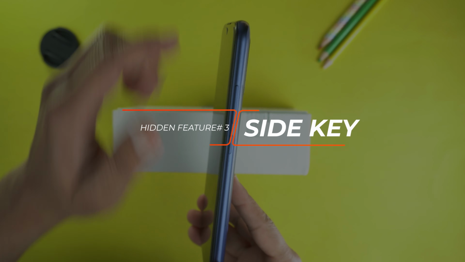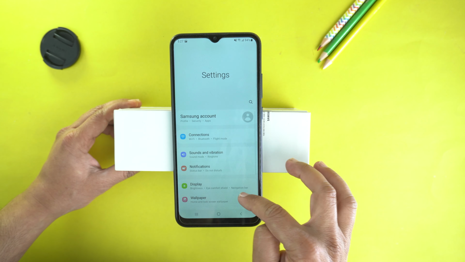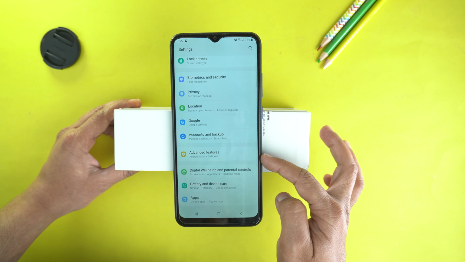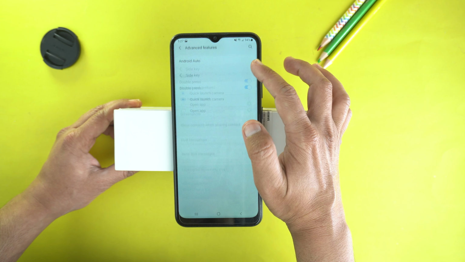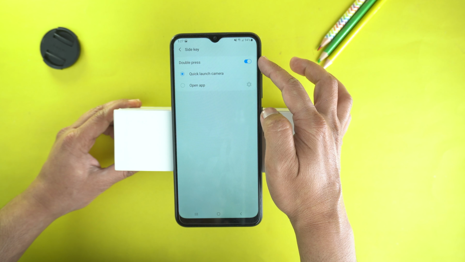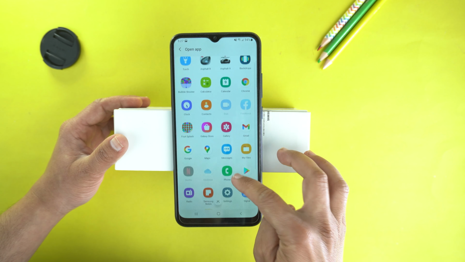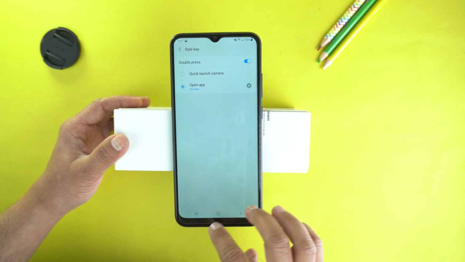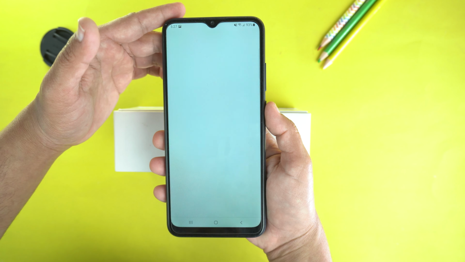And the next hidden feature is the side key. By pressing the power key twice, you can open your favorite application, like by default camera is set. To change it, go to Settings, scroll down and go to Advanced Features. Now go to second option, which is side key. Now make sure to turn it on and go to Open Application. Now here select your favorite application, like I'm going to select Chrome. Let's try now. Here you can see by pressing the power key twice, phone is opening the Chrome.